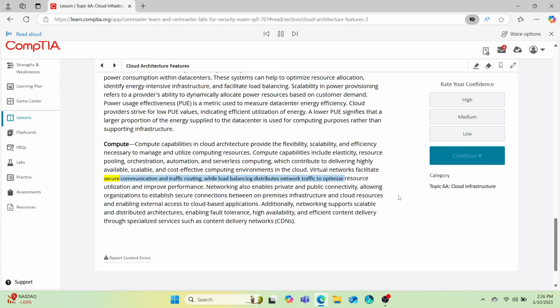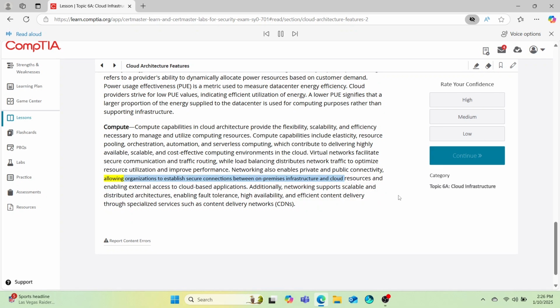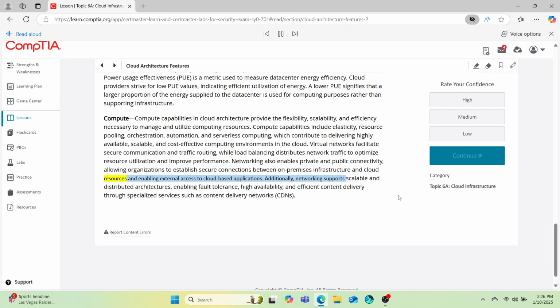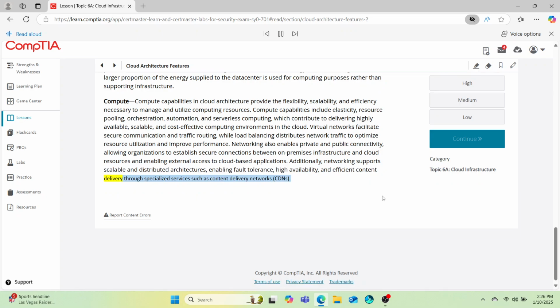Virtual networks facilitate secure communication and traffic routing, while load balancing distributes network traffic to optimize resource utilization and improve performance. Networking also enables private and public connectivity, allowing organizations to establish secure connections between on-premises infrastructure and cloud resources and enabling external access to cloud-based applications. Additionally, networking supports scalable and distributed architectures, enabling fault tolerance, high availability, and efficient content delivery through specialized services such as Content Delivery Networks, CDNs.